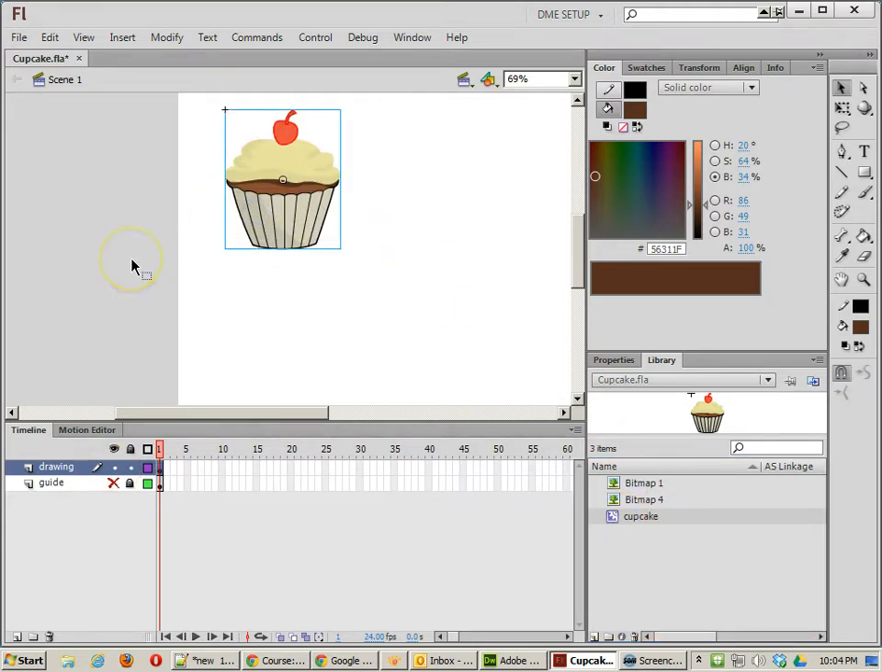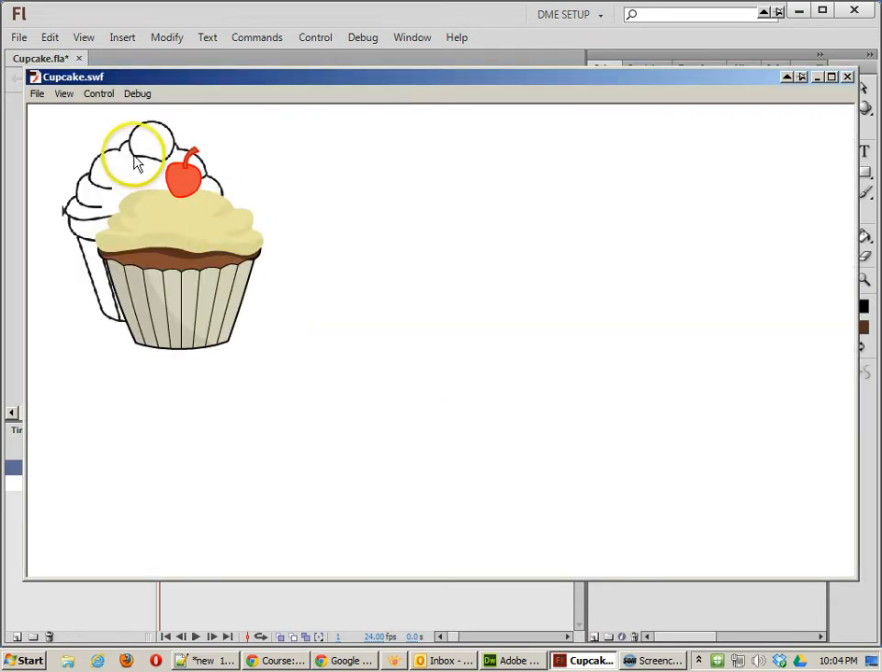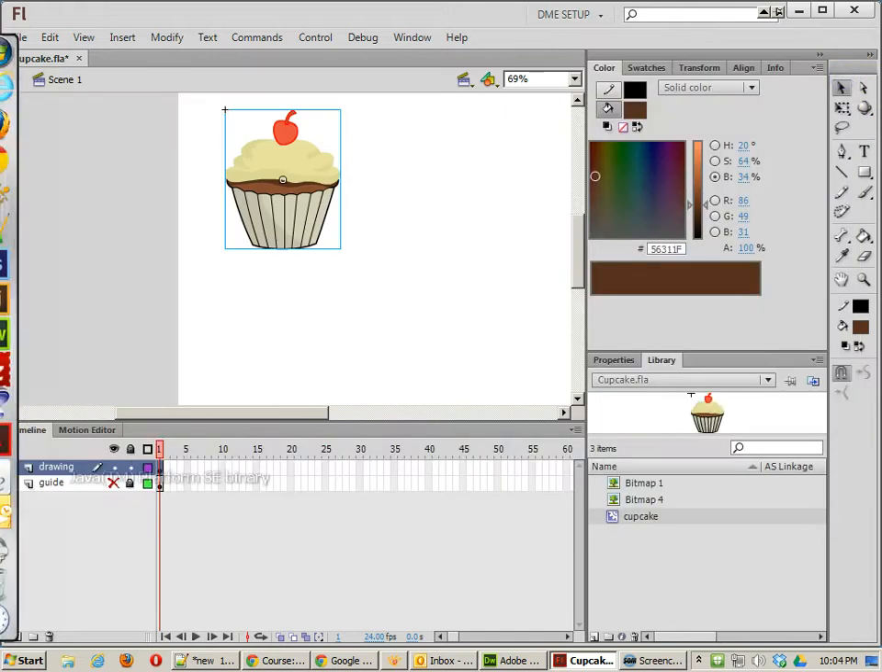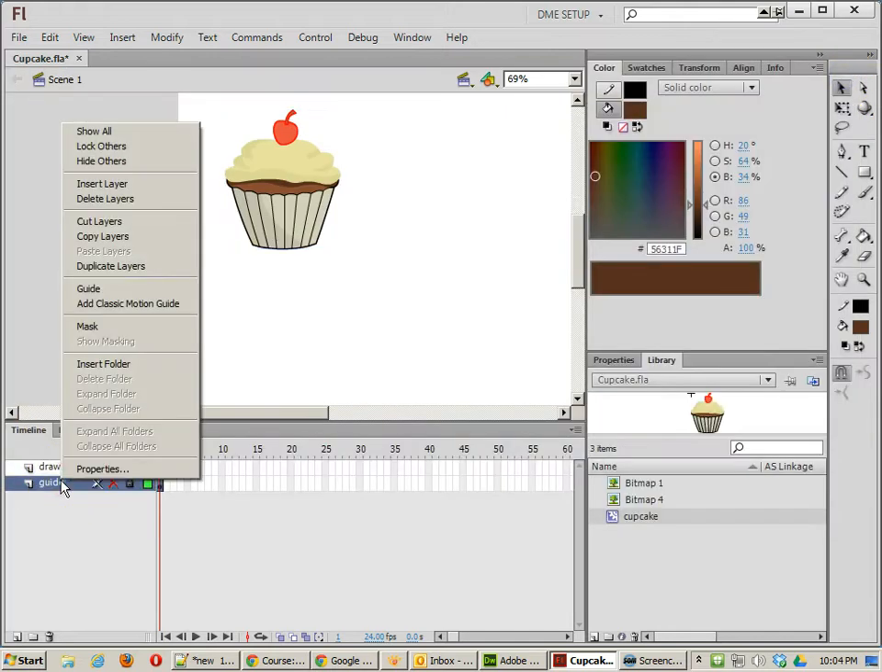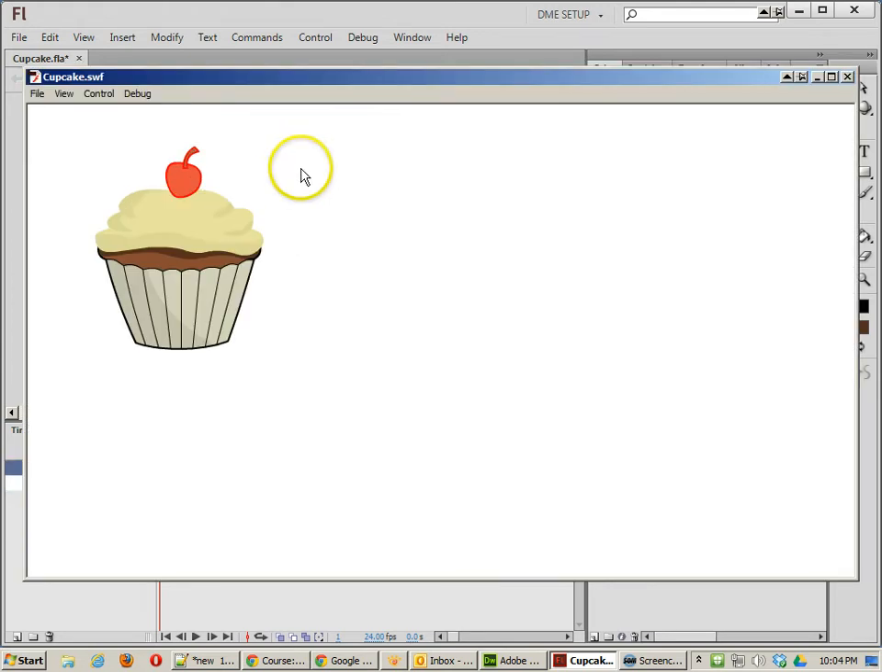Now we're ready to go ahead and test our scene, but I wanted to point out at the beginning, we never hid our original drawing. It's still there. Very easy. Just right click on it, choose Guide Layer, and now the only thing that we should see when we test our movie with Control Enter is our drawing.